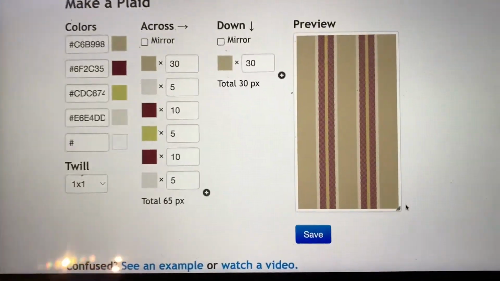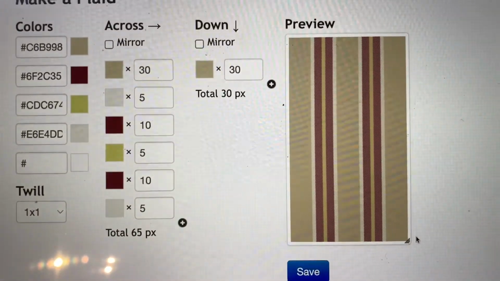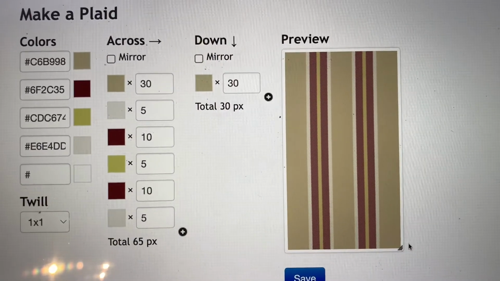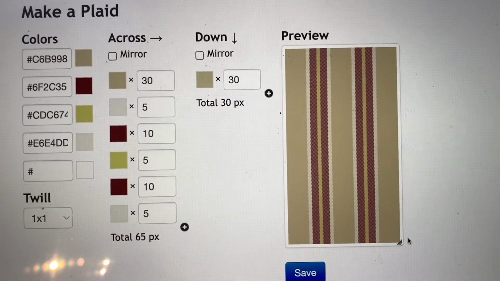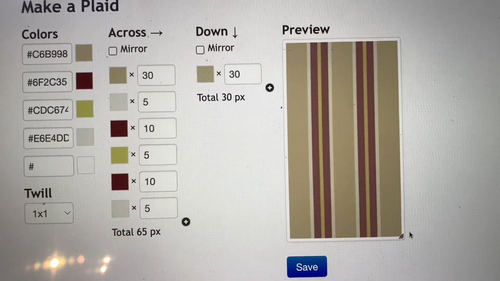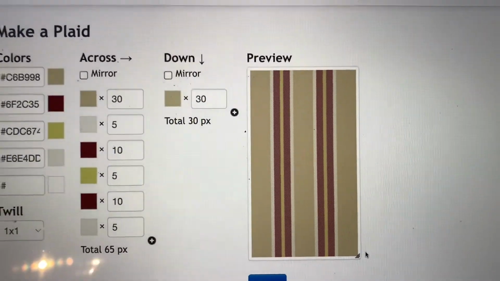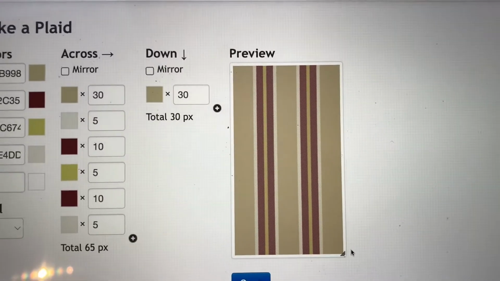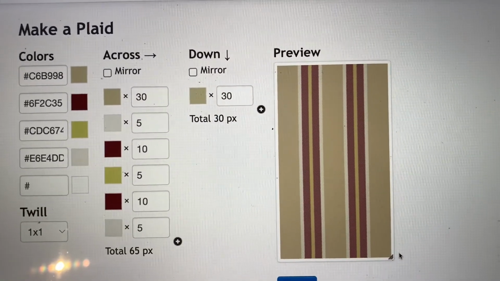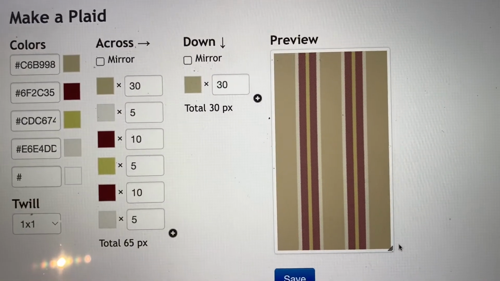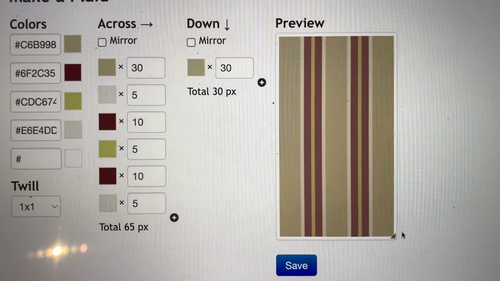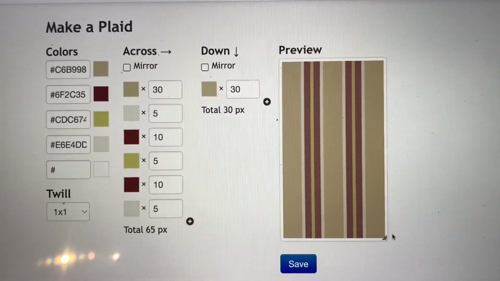Okay, so this is a better representation of what I really want. You can see now we have the 10, silver, maroon, gold, maroon, silver, 10. And that's basically what the scarf will look like, going up and down. So that is the warp. What we're doing is the warp first, and now we're going to do the weft, I think is what they call it. So be right back.